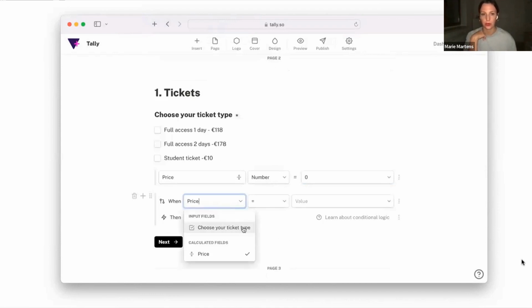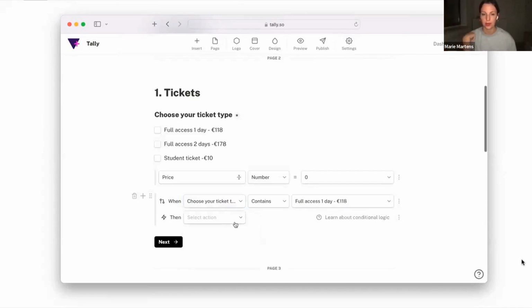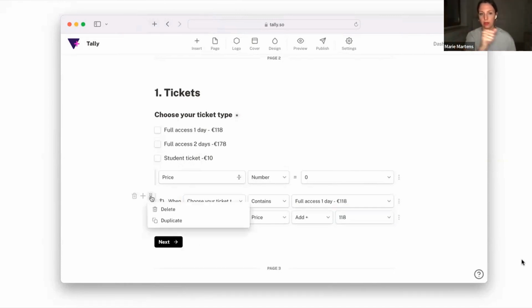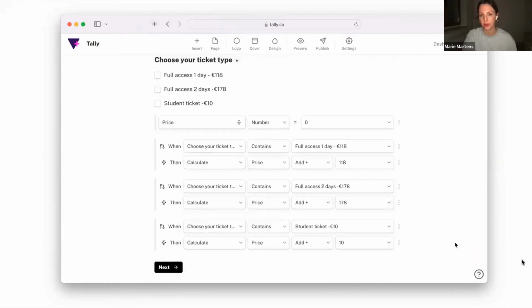So what we're going to do is say when the ticket type is option 1, then I want to add 118 euro in this case to the price. And then you can just duplicate it, and we're going to do the same for the other ticket types. I'll just speed it up a bit here. So you see, if you choose option 2, we will add 178. If you choose option 3, we'll add 10 euro to the price. So that's the simple logic behind that.